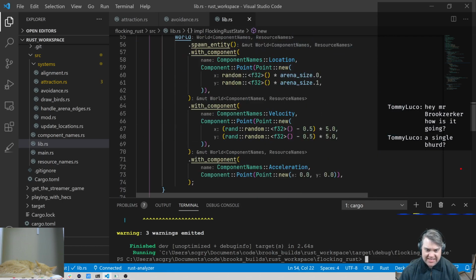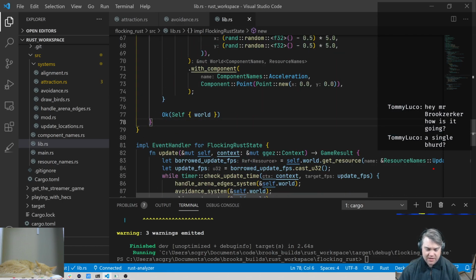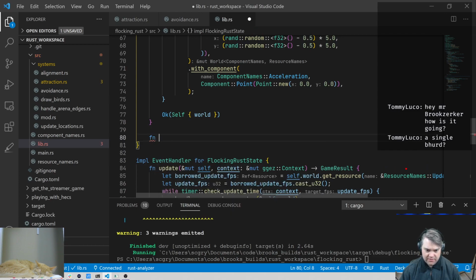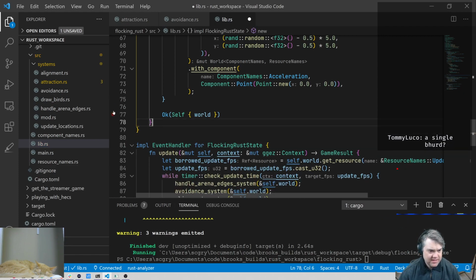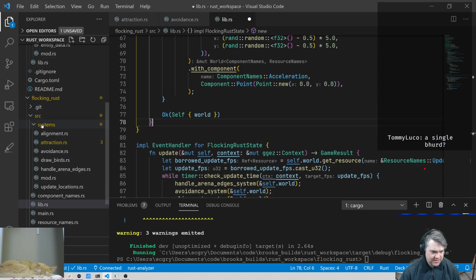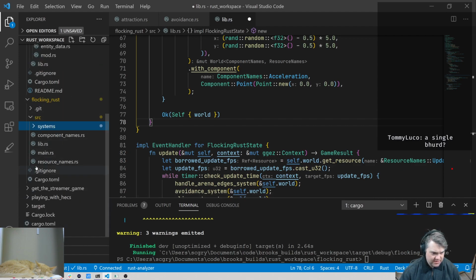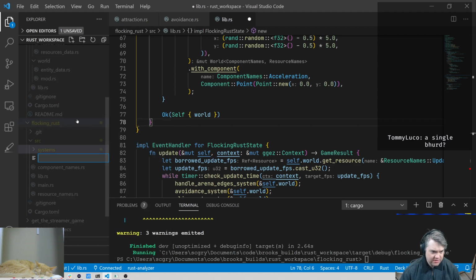Okay, so just maybe to clean up this function a little bit, I'm going to create another function in here. Function create. This is going to be the create the. And this probably shouldn't be on here necessarily. This could be just directly in here. Meshes. Mesh.rs.